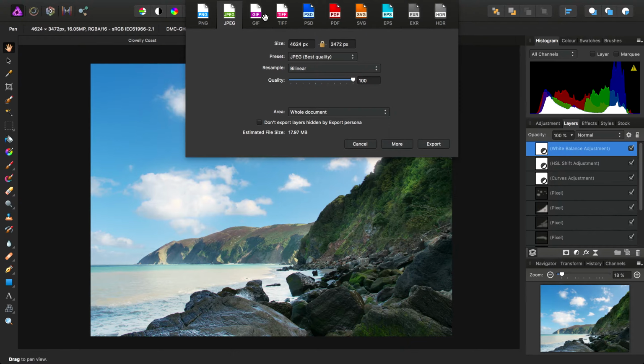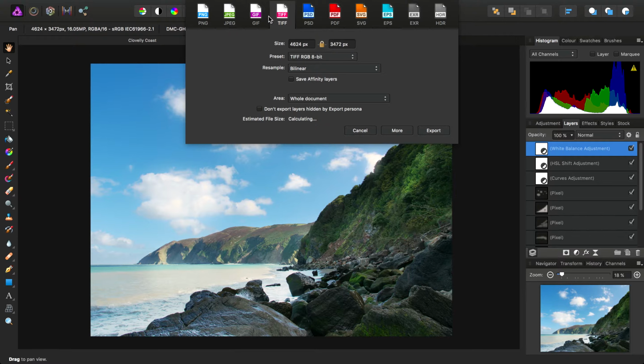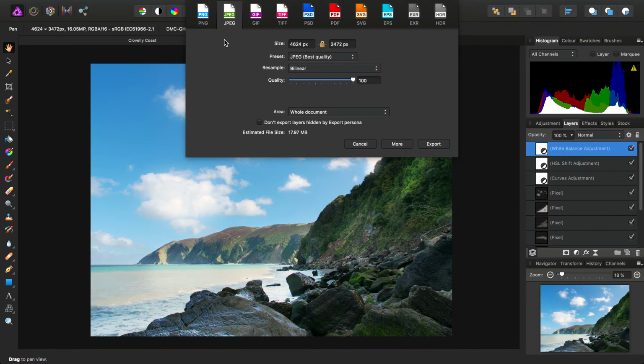And along the top here, we have listed all the various formats that we can export to. So we'll stick with good old JPEG for now. And we have various presets which are unique to each different file format. And in addition to that, we can of course also resample the image. So for example, I could choose a smaller resolution for the exported file, and it also recalculates file size here.